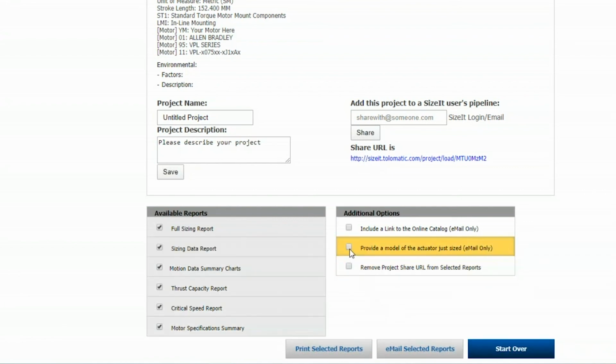Additionally, you can have a step file model of the actuator emailed to that same address by clicking the Provide a Model of the Actuator Just Sized. This will email the step file of the actuator within 10 minutes to the email address specified.